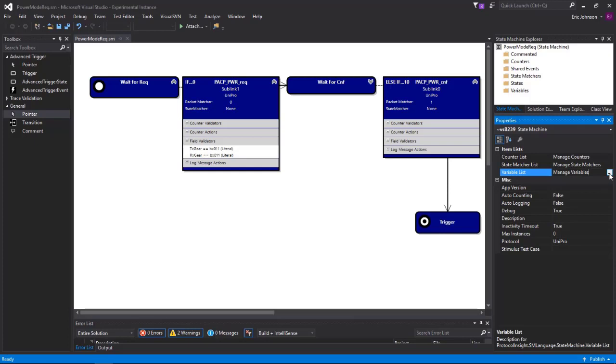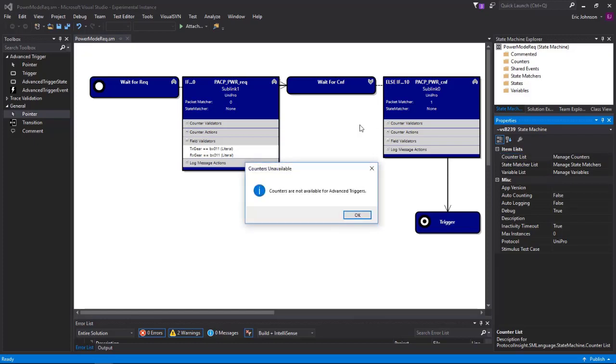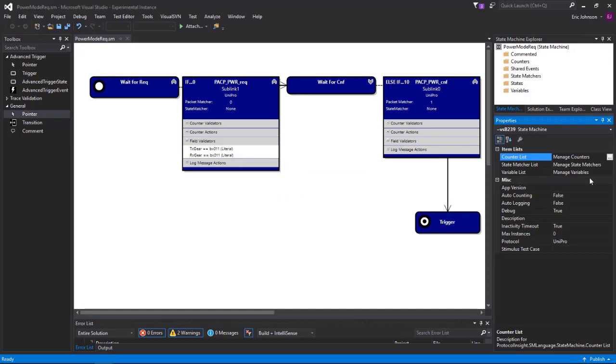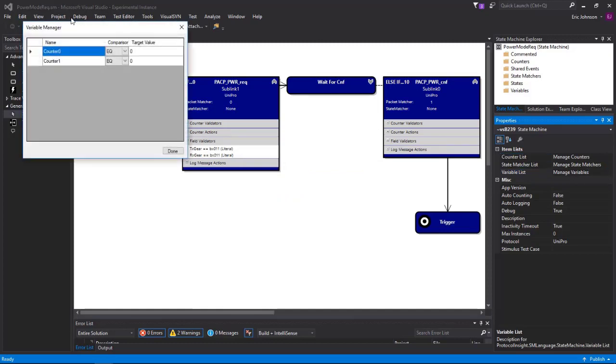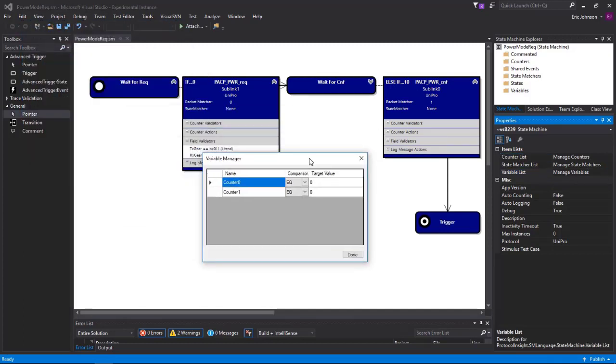You'll see in some older versions you might see a counter list. Ignore those, and if you actually try to click on them, you'll get a dialog that says they're not available for advanced triggers. So we're going to go into our Manage Variables window, and you'll see in here I have two variables set up, one called counter 0 and one called counter 1. I cannot rename these, I cannot delete these. These are the two counter resources that I have available in my advanced trigger.